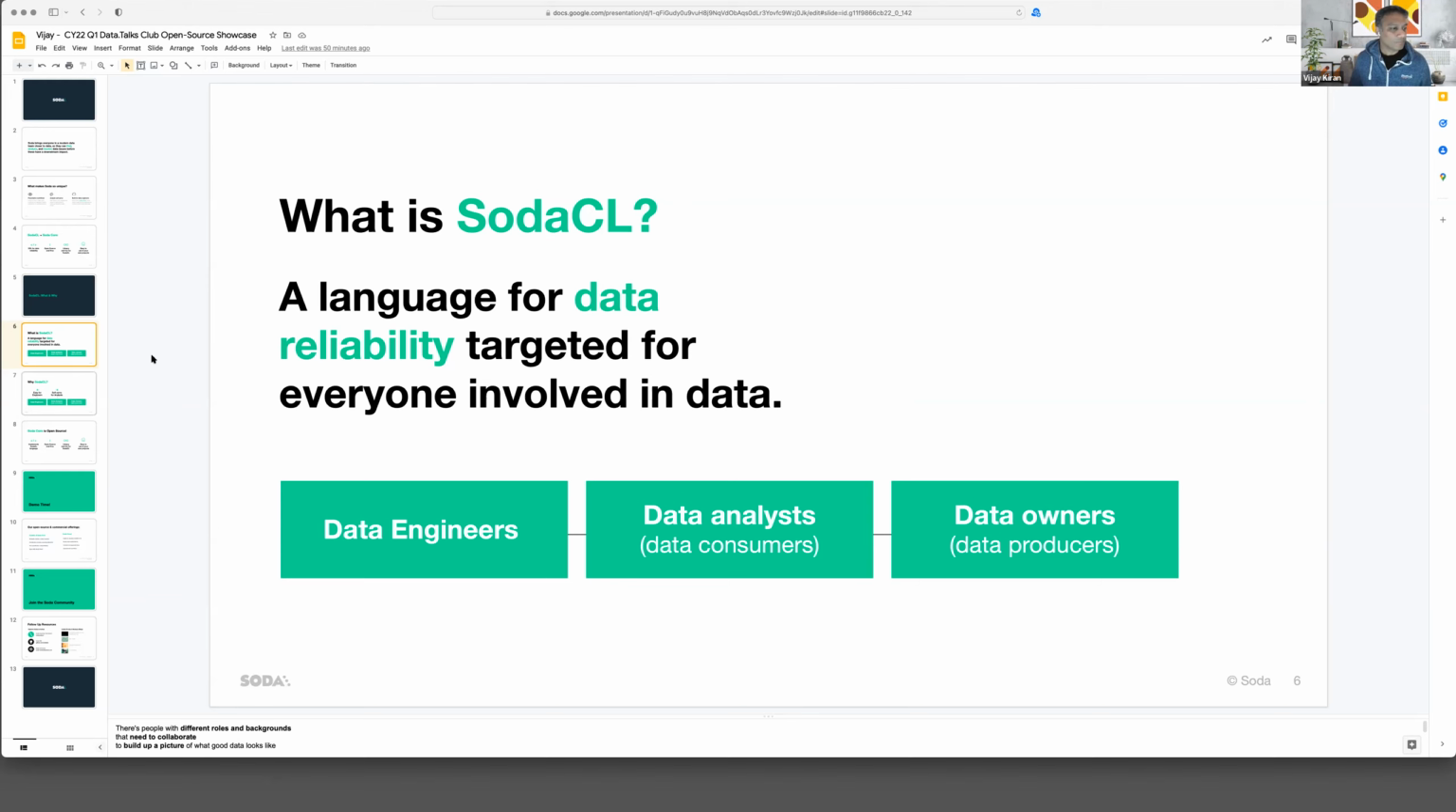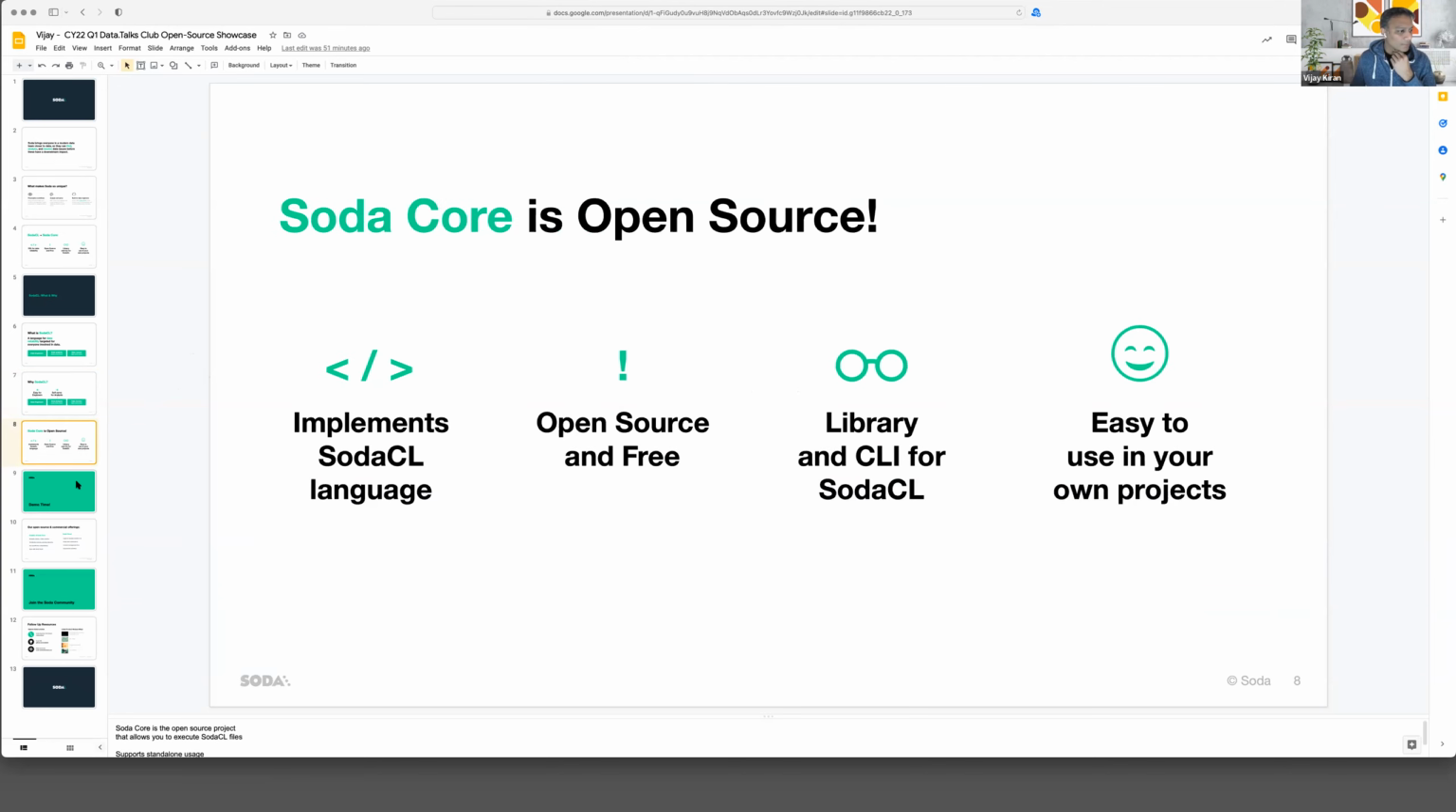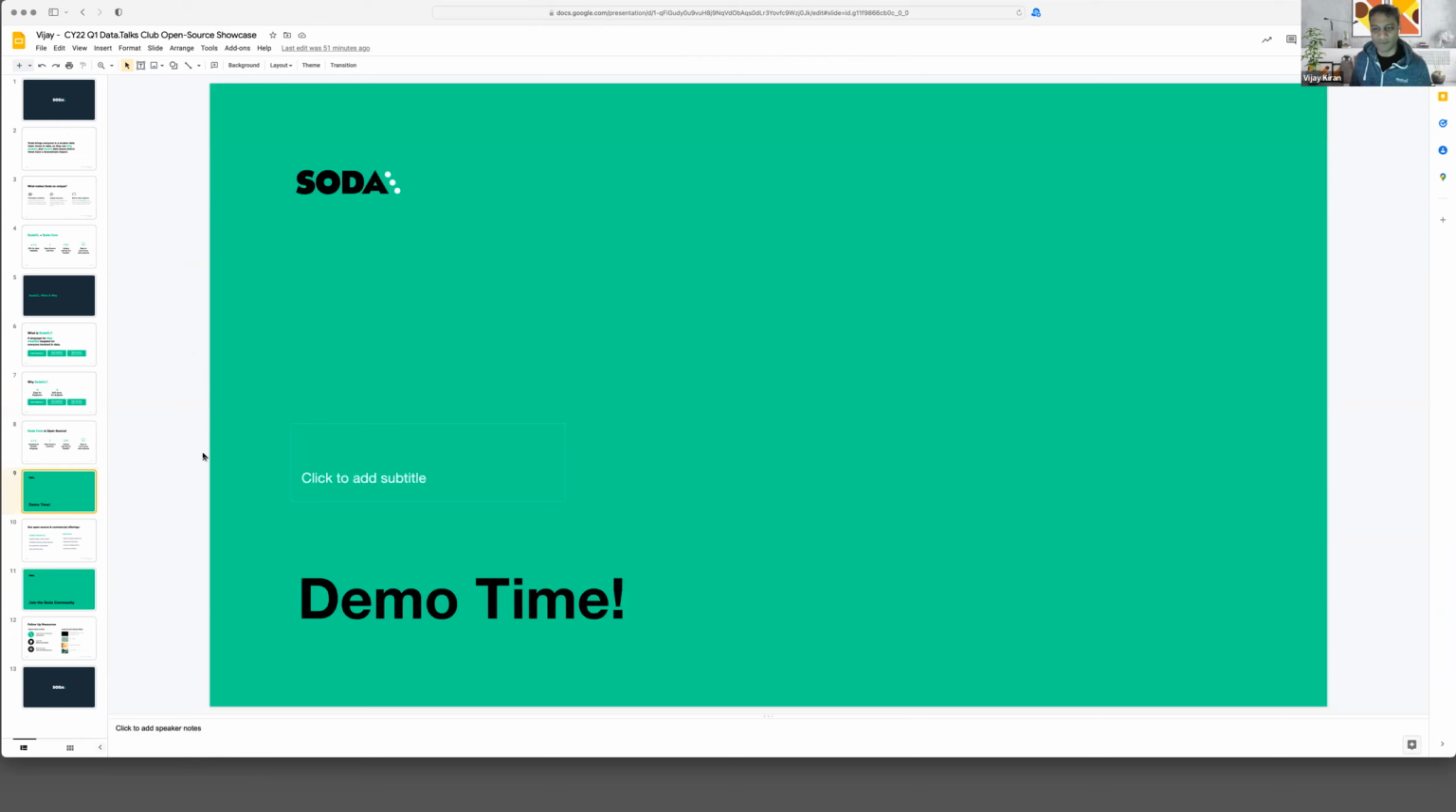As I said, it's extremely easy for engineers to get started with SodaCL, which I'll show in a demo quickly. Having a nice DSL also enables people who are not that familiar with programming or engineering to get value out of it. So we are targeting both engineers and self-serve for analysts. I would like to jump directly into the demo, because as I said, I don't want to bore you with too many slides.